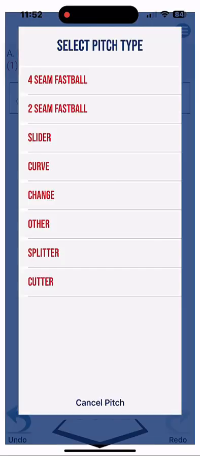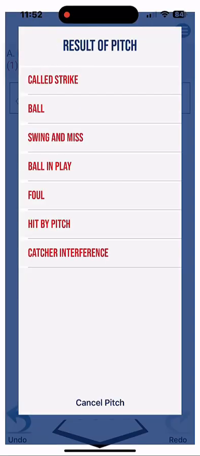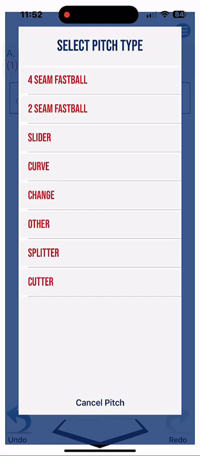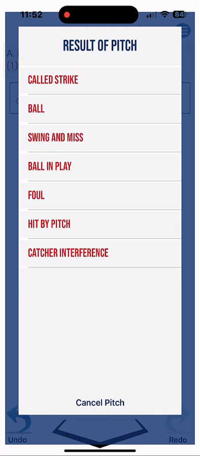I would just say that you want to be as accurate as possible because this is going to impact your assessment of your own performance. So if you're swinging and missing at curveballs and we're charting them as fastballs, that's not good.